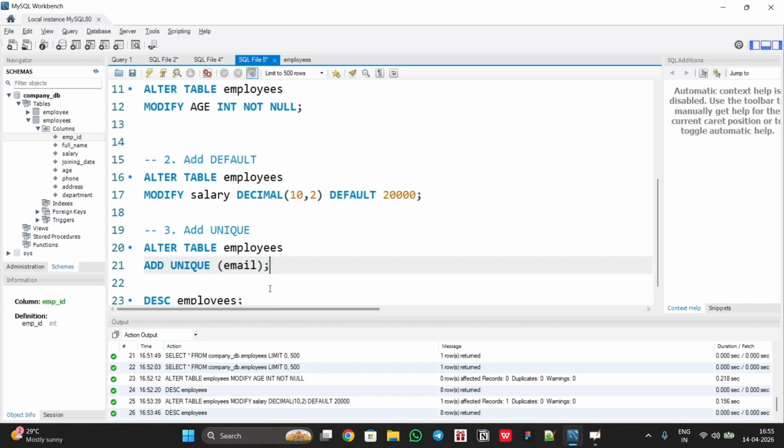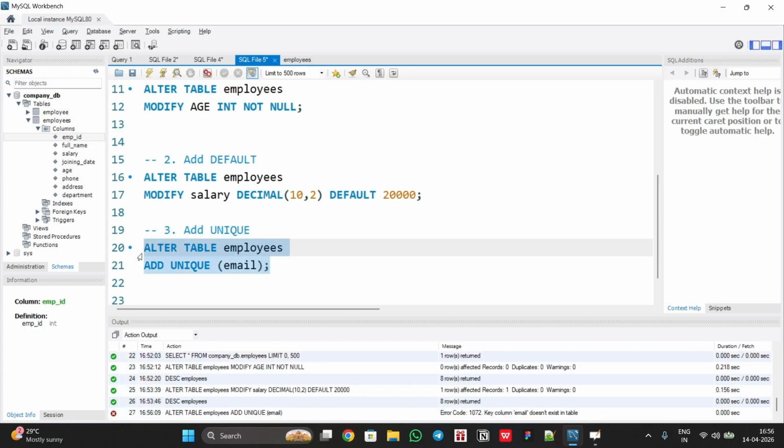But the way of adding unique is a bit different. Here we are using modify, then the structure and everything, right? And since it has to just be unique, we have to write it this way. So this is a syntax, so I cannot stretch it. This is what it is. So you have to remember these few things. So it's throwing an error. Why? It says that email does not exist.